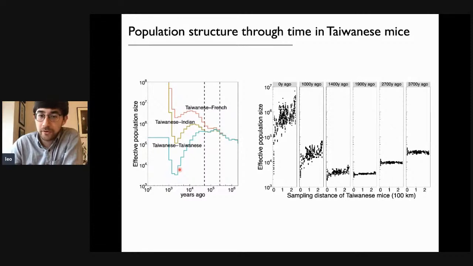And then we can focus a bit more on the Taiwanese mice. That's what I've done on the right-hand side here, where on the x-axis, I've plotted sampling distance between these mice, and on the y-axis, the effective population size between pairs of samples. What we can see is that mice sampled close to each other seem to have a relatively small effective population size, and this increases as we move further away. So if you sample 2 mice a few hundred kilometers away, their effective population size tends to be magnitudes of order bigger than when you sample them close to each other, suggesting some sort of gradient in structure on Taiwan.